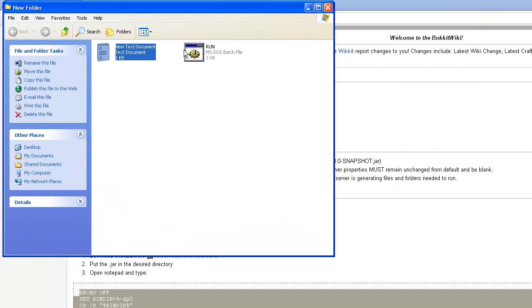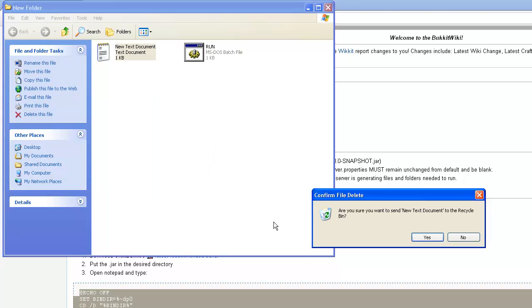And notice whenever you go back into your new folder, you'll have a little thing that says run. It'll be an MS-DOS batch file. Now, you can go ahead and delete this new text document.